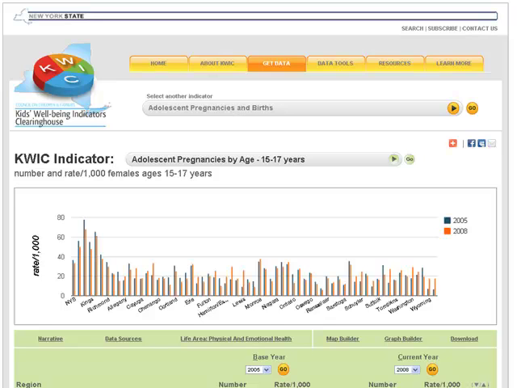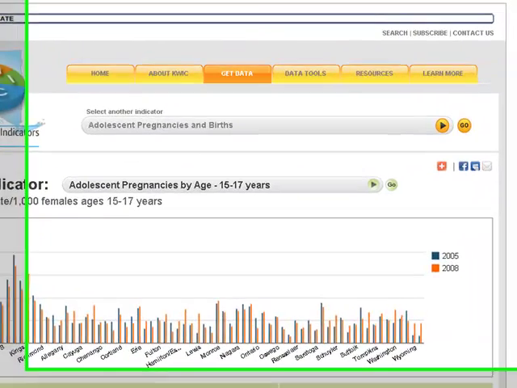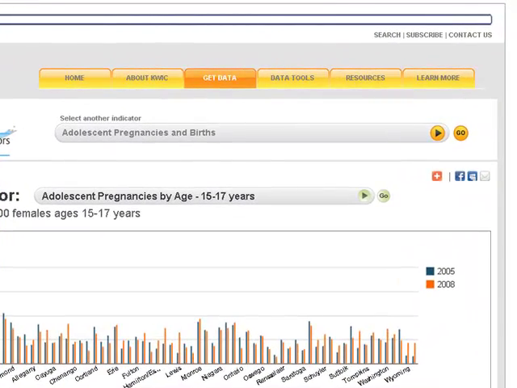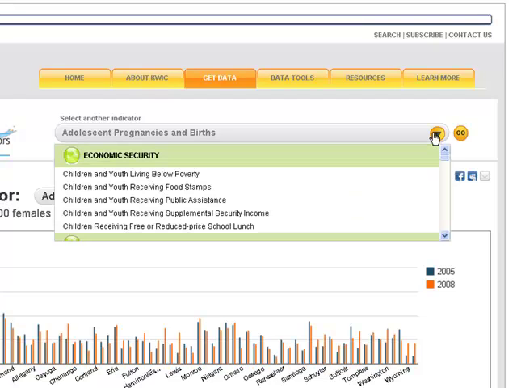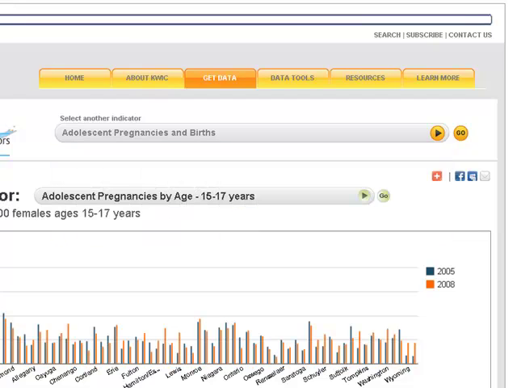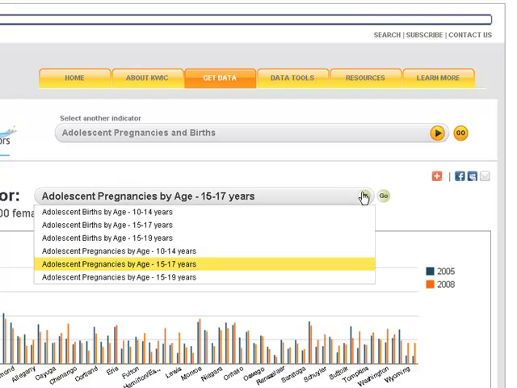I'm going to go back up to the title now and show you how to view indicators related to adolescent pregnancies. You can see in this example you have 2 drop-down lists to select from. The first drop-down list allows you to select from all indicators available on KWIC. You will find this drop-down on every indicator report page. However, some indicator reports will have a second drop-down list.